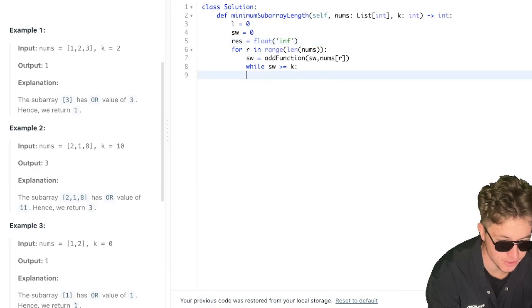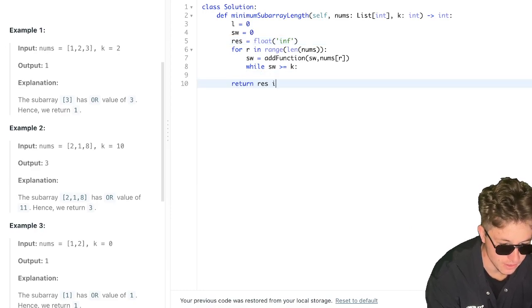That'll be our solution that we return in the end. If res not equal float infinity, because if it still equals float infinity, it means that nothing was true. So we'll return -1.